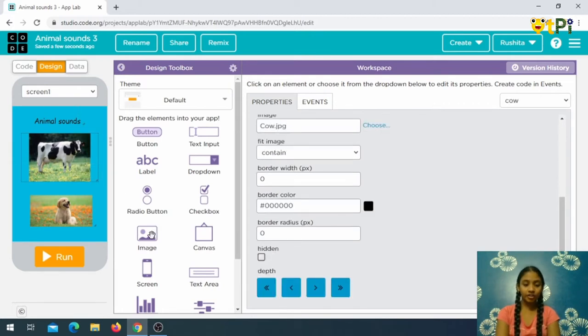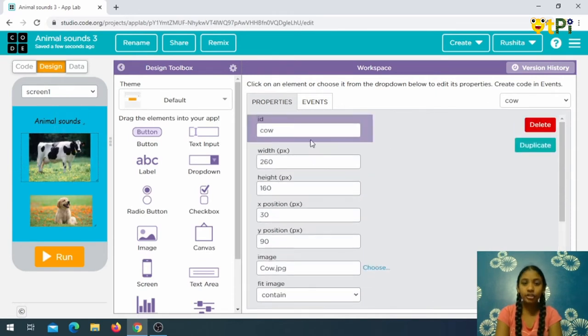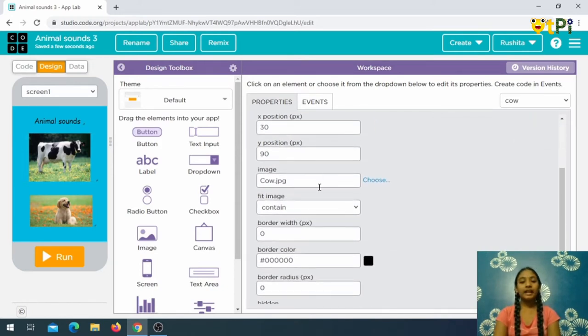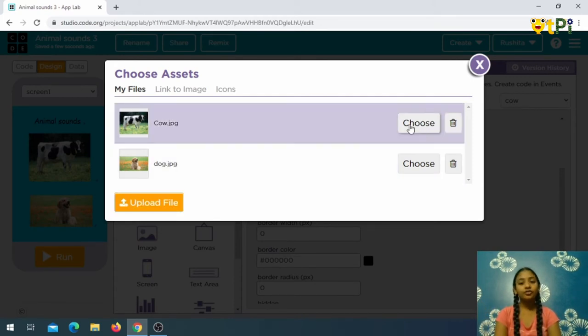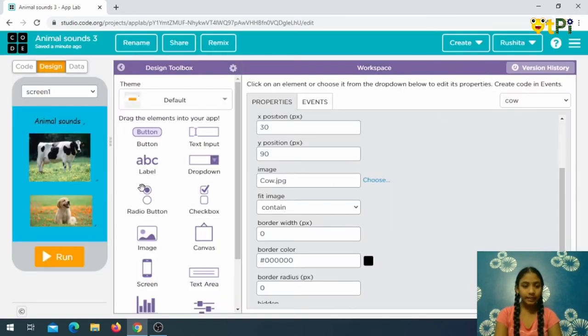Next, you have to drag and drop an image. After dragging and dropping an image, please rename the ID as cow, because I'm going to give the image cow for this. And then image, and click on choose. After clicking on choose, click on my files, upload file, and search for where you have saved your image. Next, click on choose, and then it will appear here.